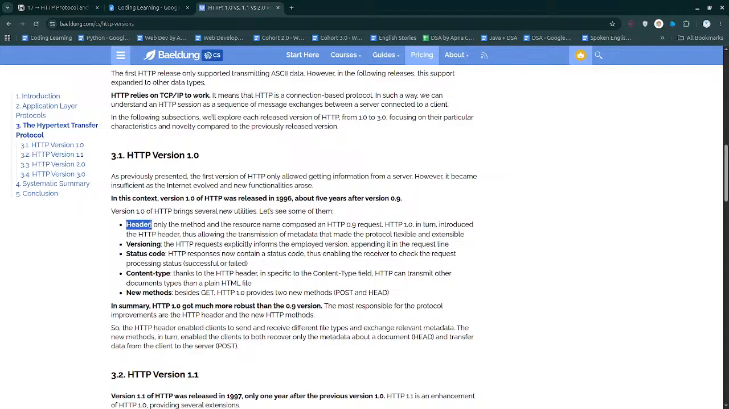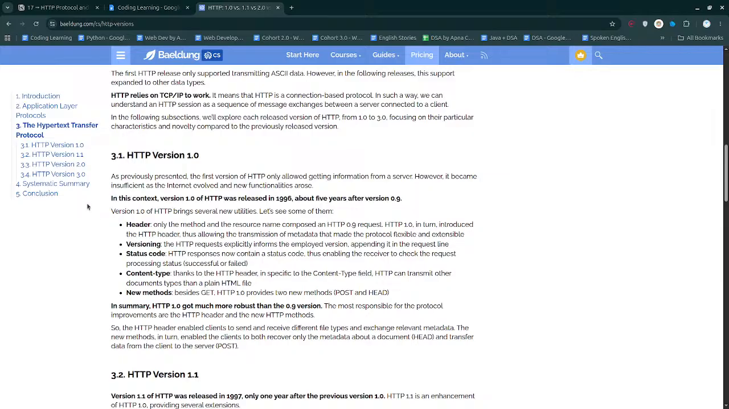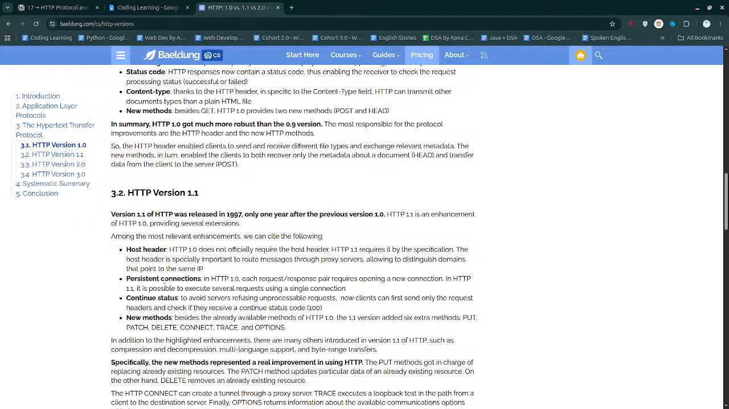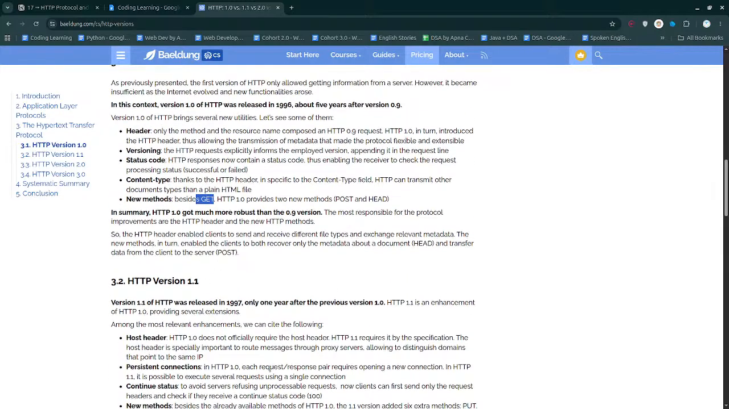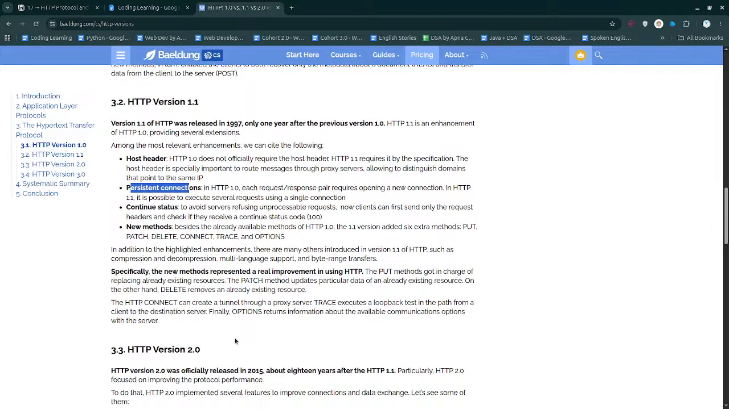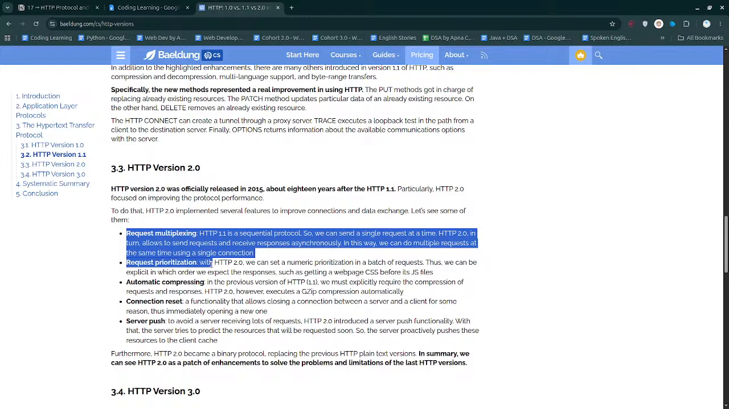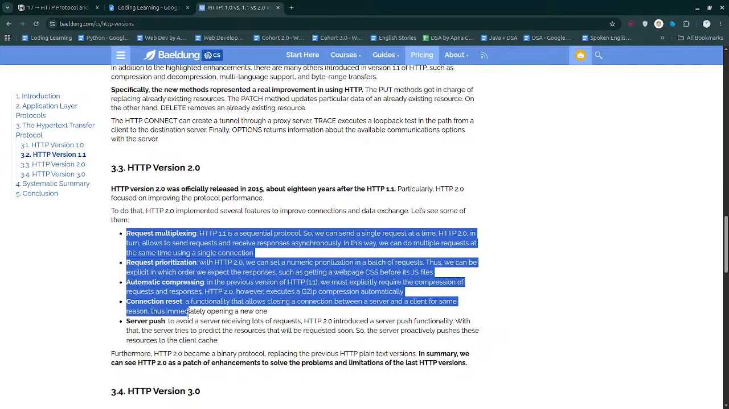HTTP 1.0 supported header, versioning, status code, content type, and new methods like GET. 1.1 supported the host header and persistent connections. 1.0 did not support persistent connection, so HTTP 1.1 supported that. It even supported new methods like PATCH, DELETE, CONNECT, TRACE and all these things. Earlier it just supported GET, now it supported more. Then we have continue status, persistent connections, and host headers. Going ahead, version 2 supported request multiplexing, request prioritizing, automatic compression, connection reset, and server push.